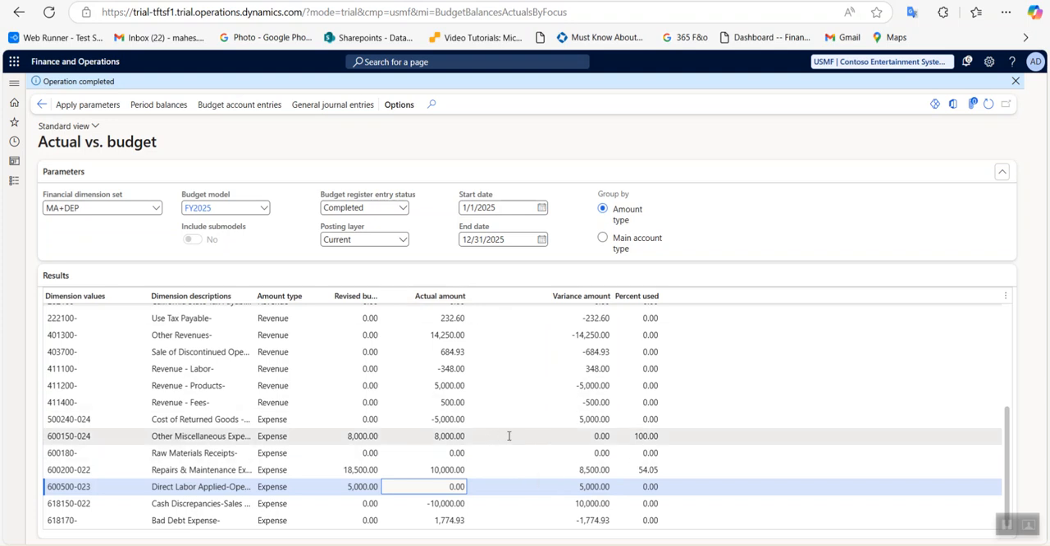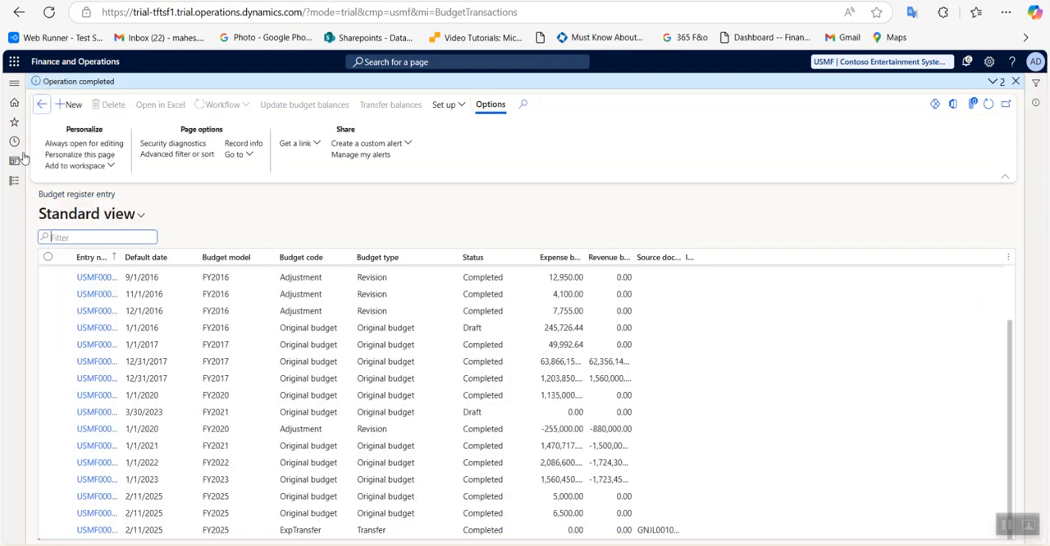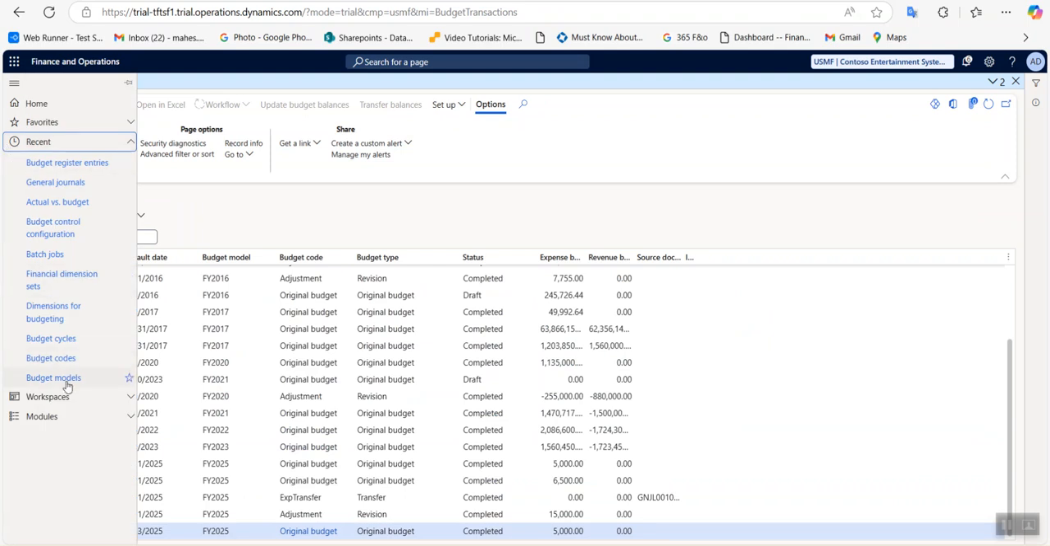Now I have the original budget of 5,000. In case I want to modify that 5,000 and increase it during that particular period to 10,000, in that case we will create the revision budget. For the revision budget, again you will navigate to the same budgeting module.